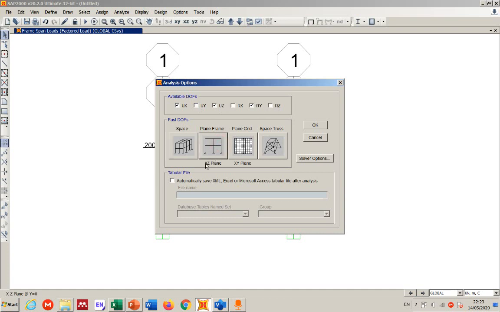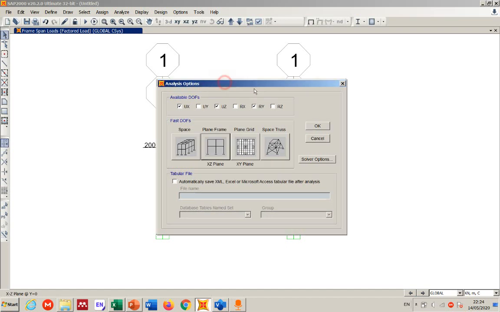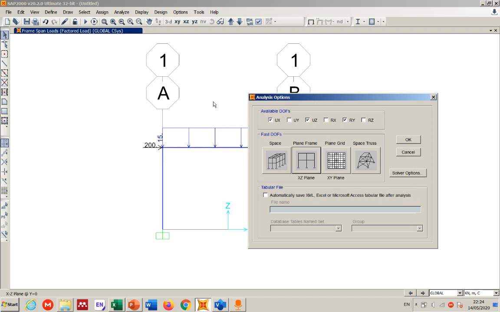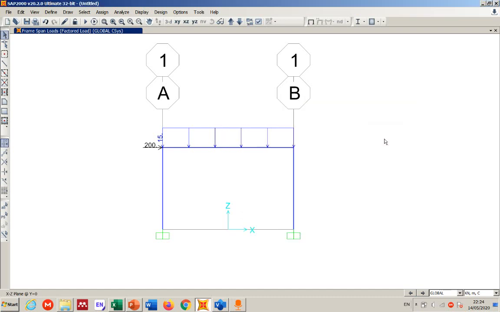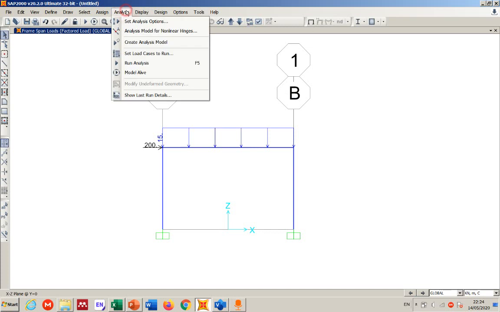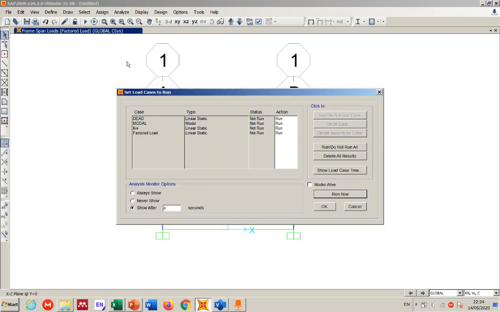Here we only have displacement in the X direction, displacement in the Z direction, and then the rotation we have here. We only have 3 degrees of freedom in this case, because we don't have the other directions there. By default, we have it here, X, Z plane. You press OK here. This is set. Then you go for run analysis here.